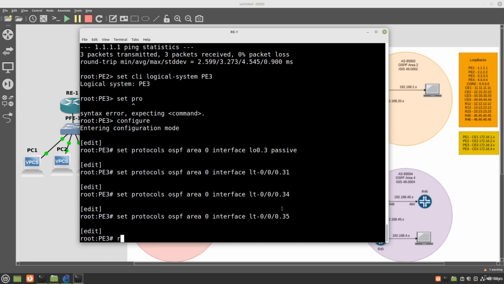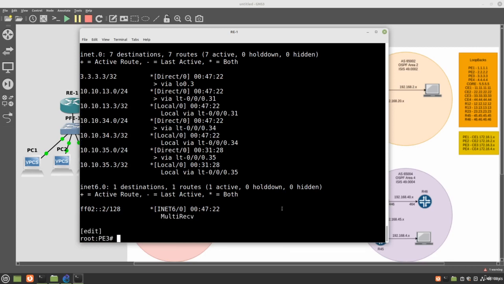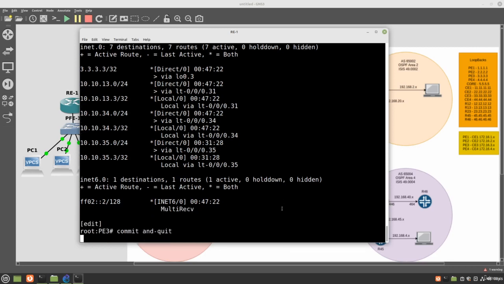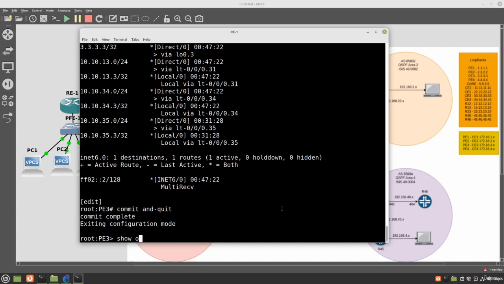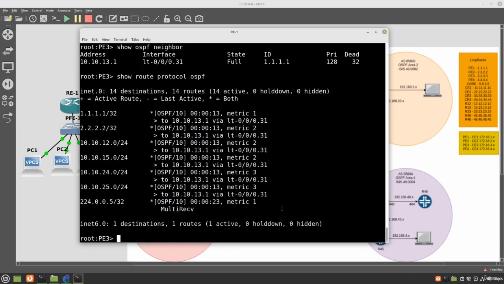Let's quickly do a show route. Okay, so we don't have much there. We have our own directly connected and loopback. Commit and quit. Show OSPF neighbor. Fantastic. So we have a neighborship with router 1 or PE1. Let's see what OSPF routes we've learned. So we've learned loopback 1, loopback 2, and the corresponding links on both PE1 and PE2. That's brilliant.